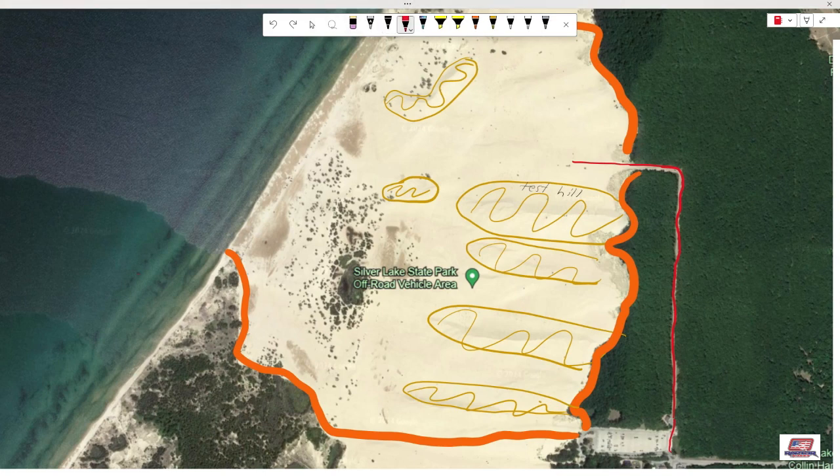So obviously here is a Google Earth image of the sand dunes. In orange, you can see that line I made. That outlines where you can drive. Everything inside of that orange half circle is where you can drive. Everything outside of it is undrivable. So for example, the lake, you can definitely not drive in the lake.